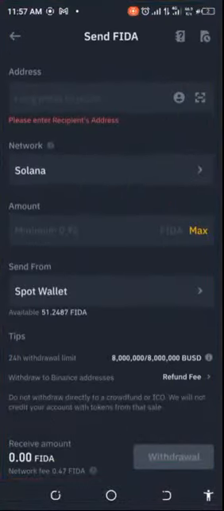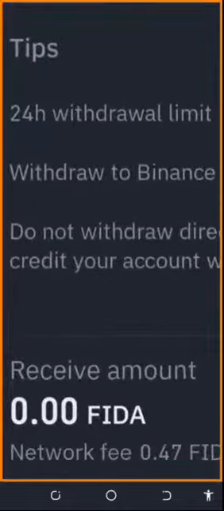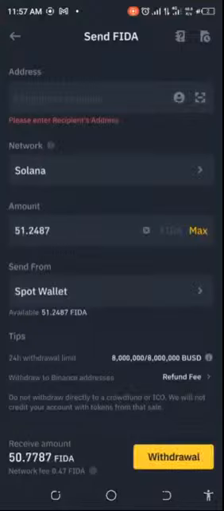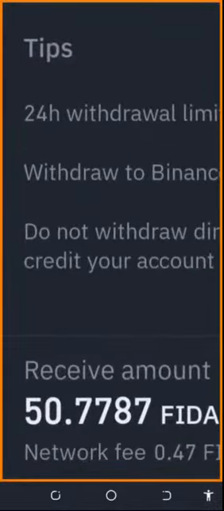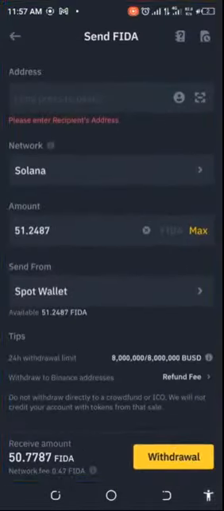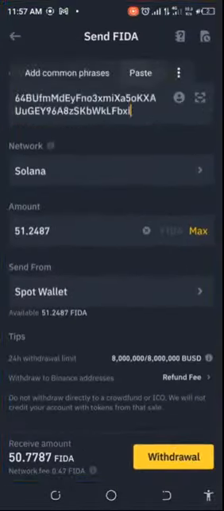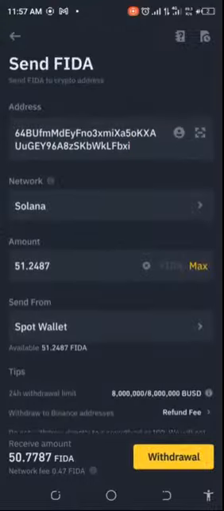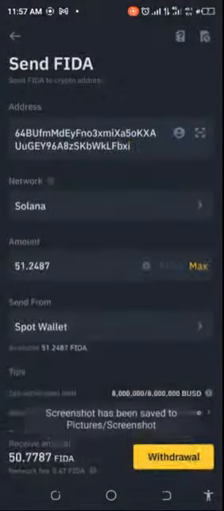That's 51.2. Okay, so you can see here it's gonna take 0.47 FIDA. All right, so let me just put the max there. Okay, so what's it giving us? It's giving us 50.77. All right, so let's go ahead and put in the withdrawal address. Okay, let's go ahead and do this. Take our screenshots and then we'll be ready to withdraw.